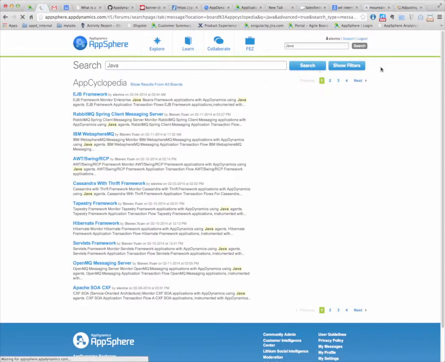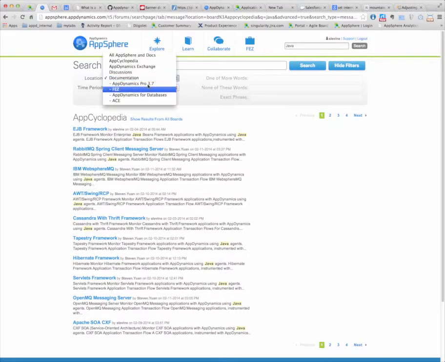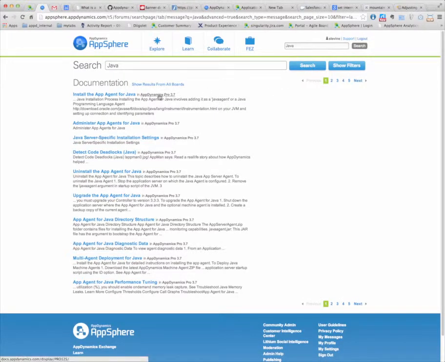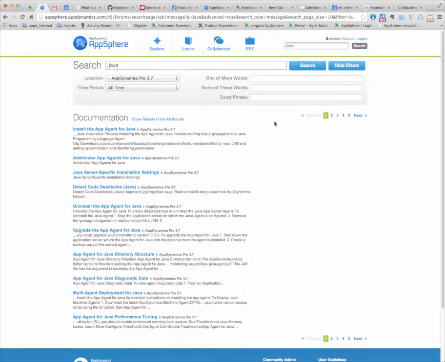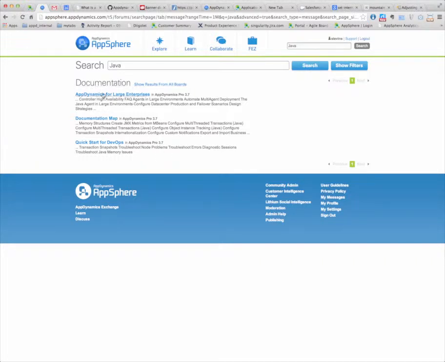Or you can have it go through and just use documentation. Let's narrow it to AppDynamics Pro 3.7, hit search again, and what we should get is stuff from 3.7. So you can see that it shows you where it came from here. This is pretty handy. This is doing cross-platform search, and it's very fast. It's thorough. I mean, you could do it over the last month. So these are the things that have been put into the documentation area based on the search term Java for the past month. I think it's pretty handy. It's something you should try out.